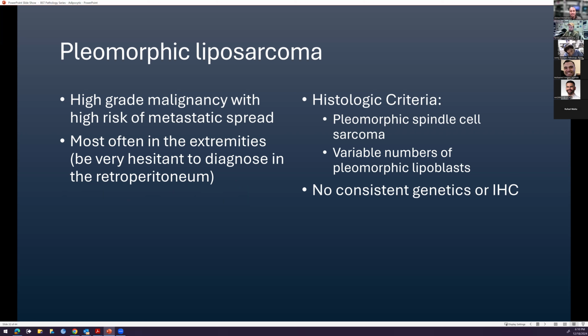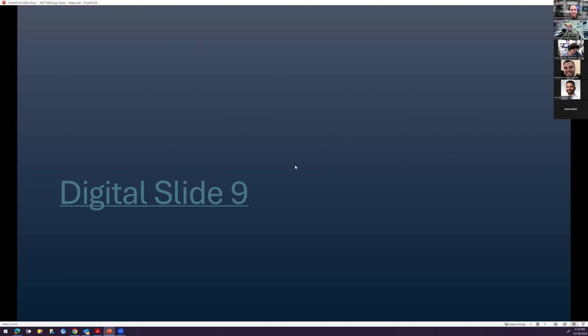All right, so the histologic criteria to diagnose this: you need a pleomorphic spindle cell sarcoma. These tumors fall into that pleomorphic spindle cell archetype, with variable numbers of pleomorphic lipoblasts. Those are diagnostic. You have to have those, right? There's no consistent genetics or IHC. Don't worry about it. It's very complex genetics. Cool. All righty. Moving on to the next one.